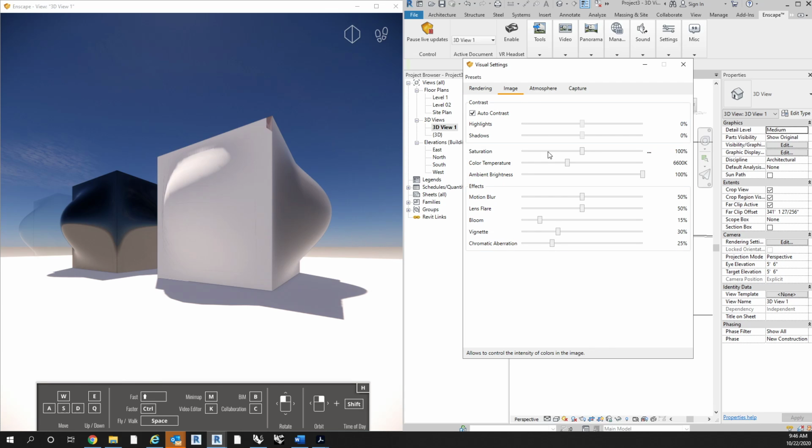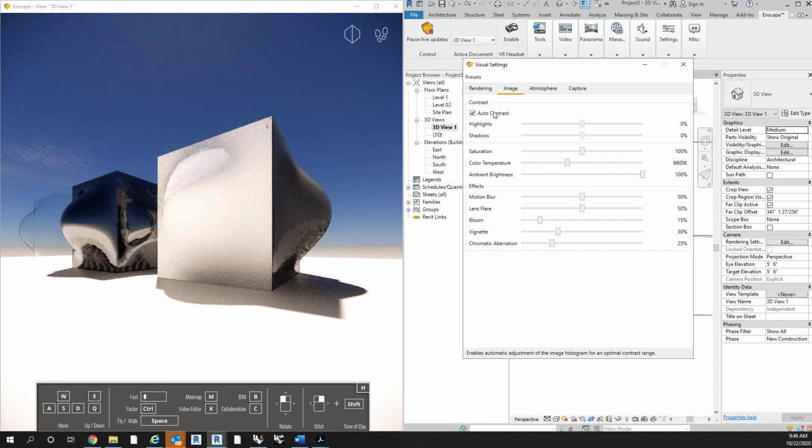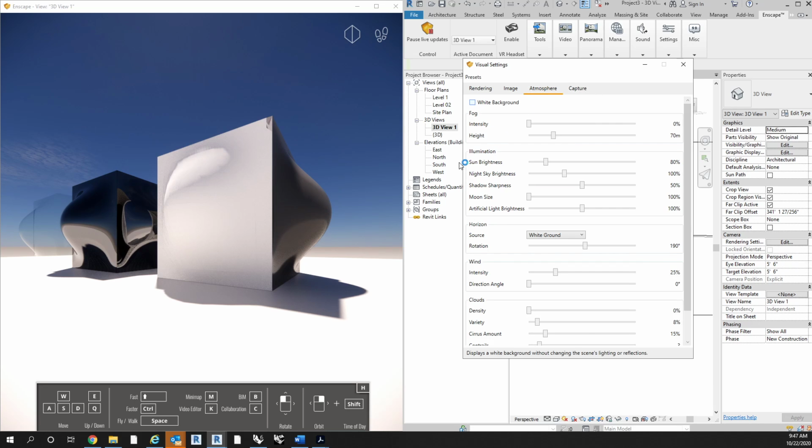If we go to image, so auto contrast, definitely want that on, but you can control the different highlights and shadows if you so choose. Saturation, all the good stuff here, temperature, ambient brightness. And then you can also add different effects for vignette or bloom or all that fun stuff if you want to get real stylized. Atmosphere is the other big one.